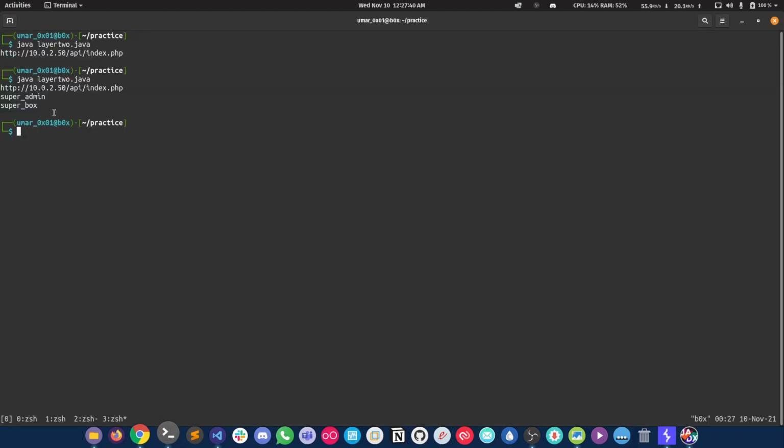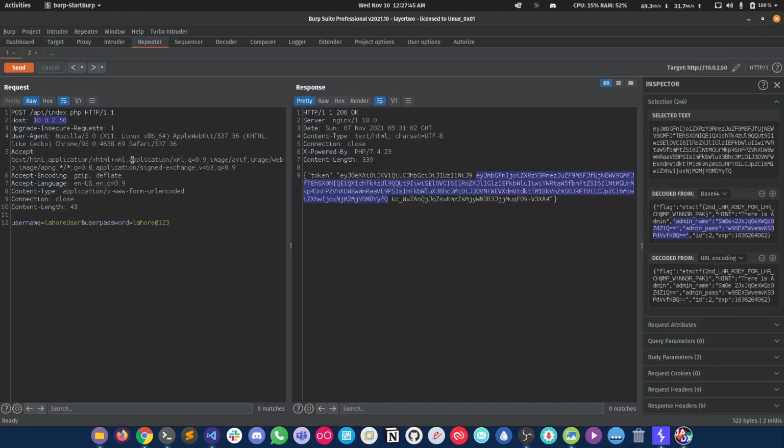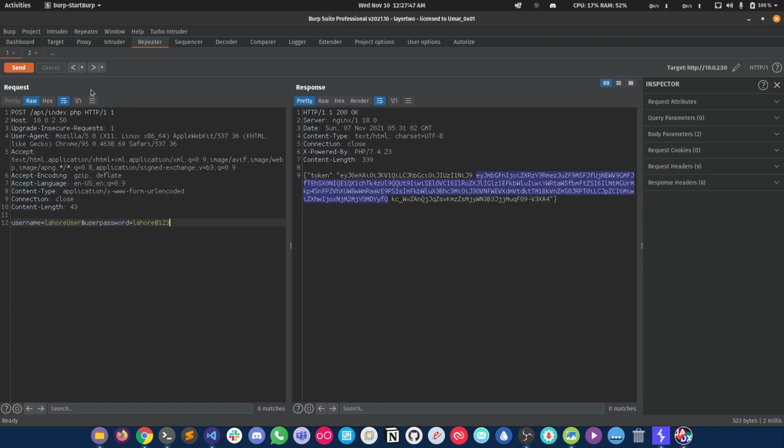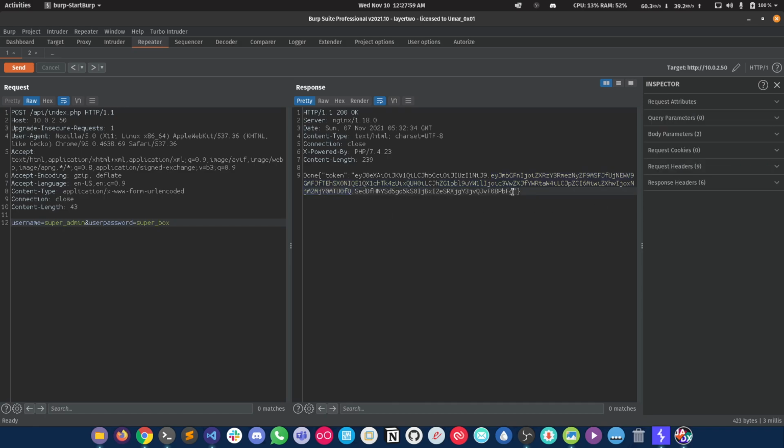So we have super admin and super box. These are the credentials of the admin which were decrypted. The next thing we are going to do is just put them in here and send another request. And when we do, you can see that the JWT changed, and we have an updated JWT, and we get the third flag in here, which says CTF, third Lahore, ready for Lahore, and this was the third flag.